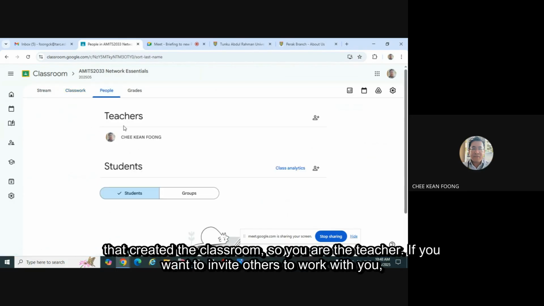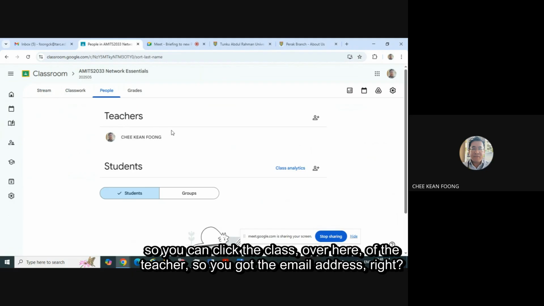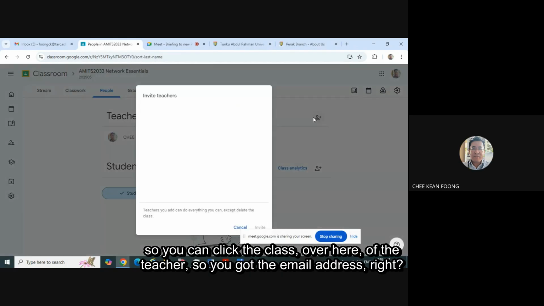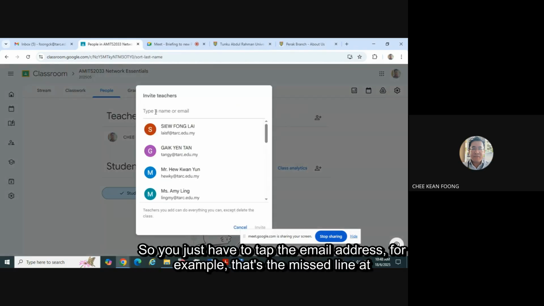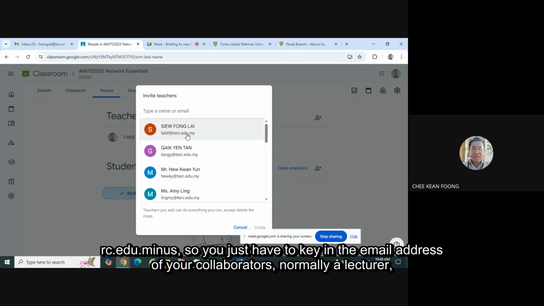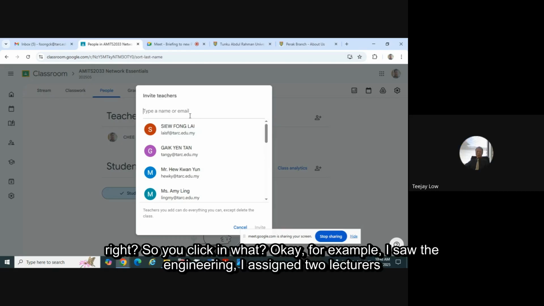You are the one who created the classroom, so you are the teacher. If you want to invite others to work with you, you can click the plus over here next to Teachers. You just have to type the email address, for example, misline at rc.edu.my. You just have to key in the email address of your collaborators, normally a lecturer. Then you click invite.